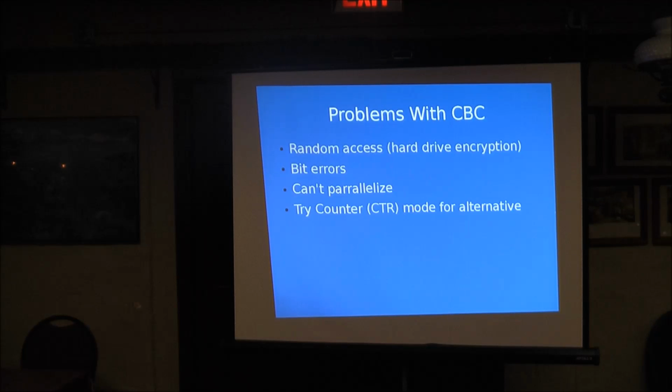So there's a number of different, more exotic modes that I won't really get into, but if you need to solve any of these problems, use counter mode. We won't really get into that either, but that's probably what you want to look at.